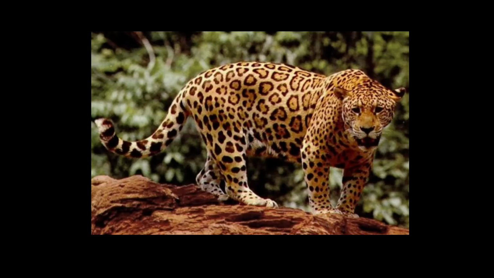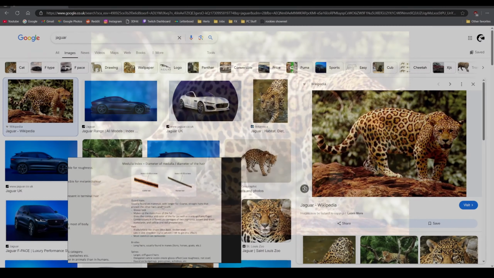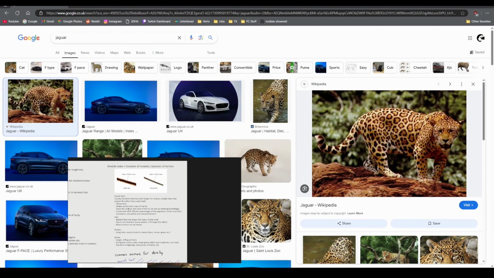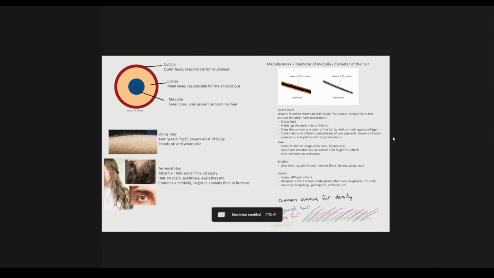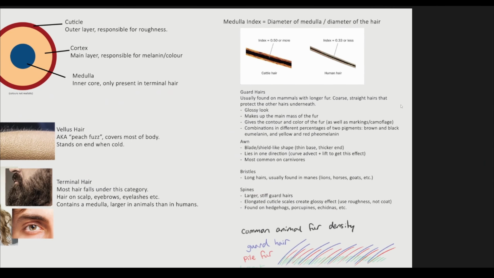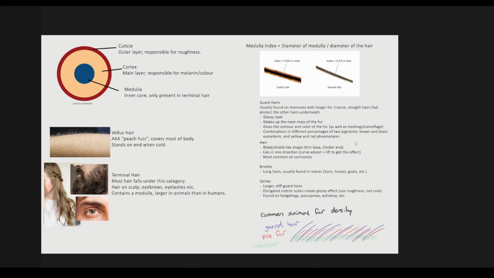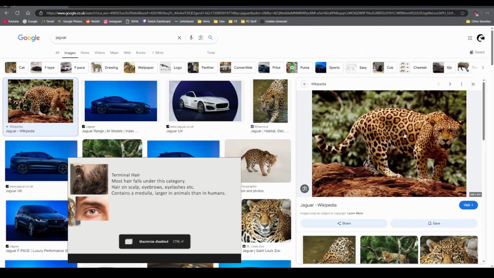They have multiple different types of guard hairs as well. So I've done this little diagram here. Let's full screen this, so you can see it. So we've got awn hairs, or the main hairs that you'd imagine on things. Cats have these. Pretty much every carnivore has them. They lie in one direction, and that's what gives the markings. So all these are going to be awn hairs.